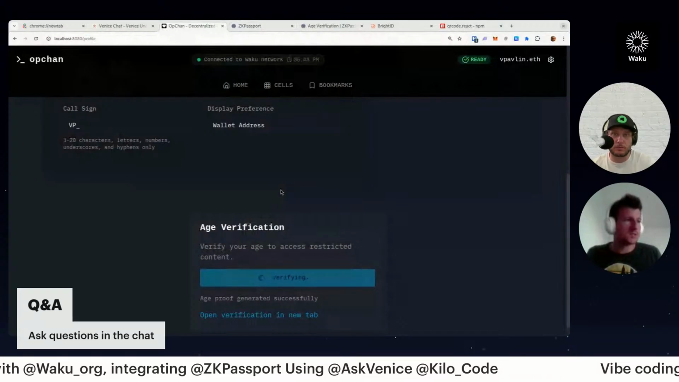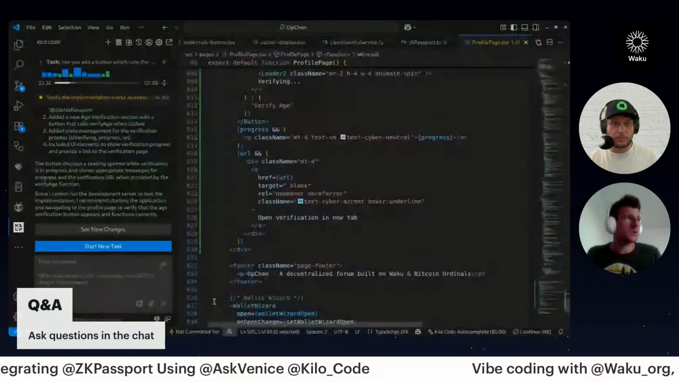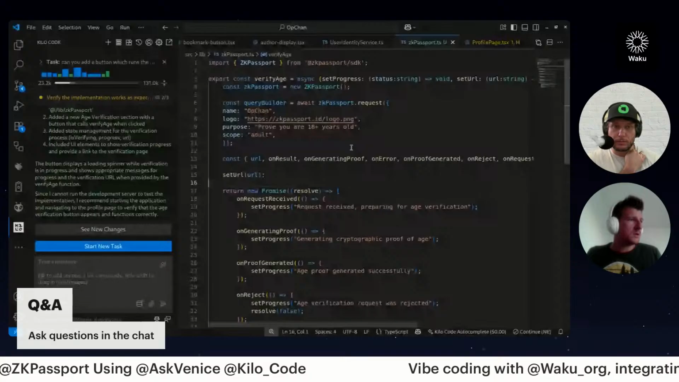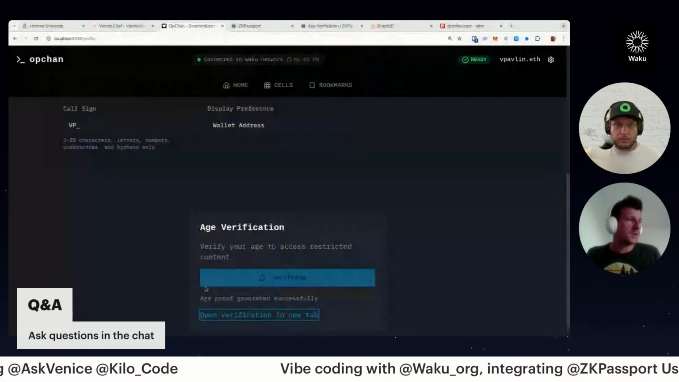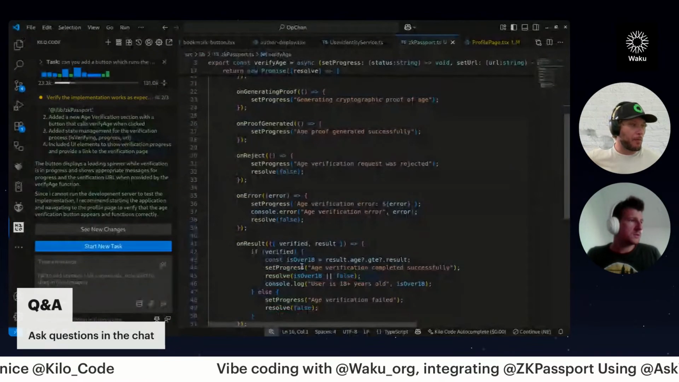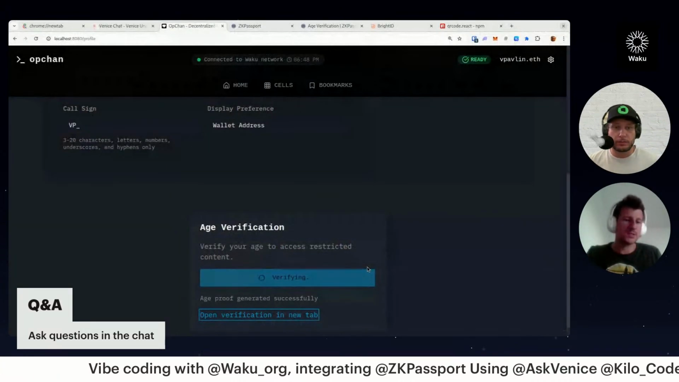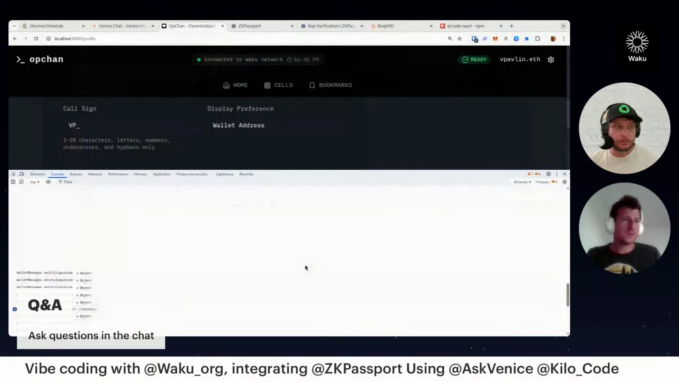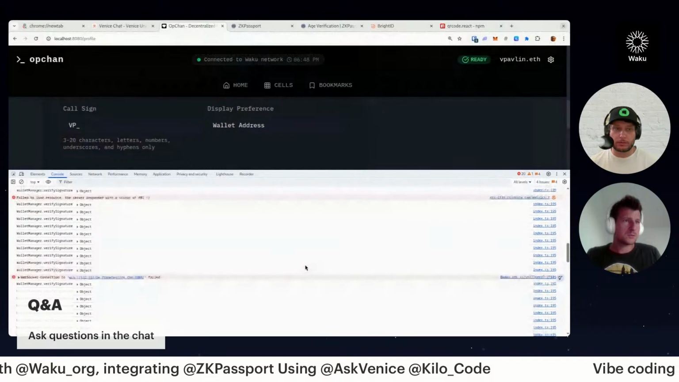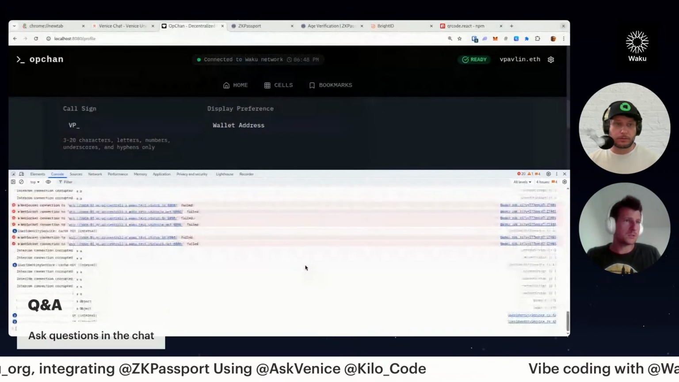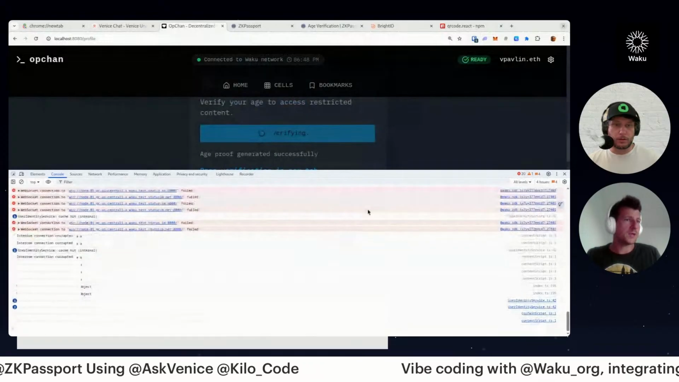Age proof generated successfully. Is that an actual result from somewhere? Age proof generated successfully. Okay, verifying. I am done with my phone. My phone is just resting. I don't know if it's doing something here. Yeah, I have no idea. And so here it says still verifying.